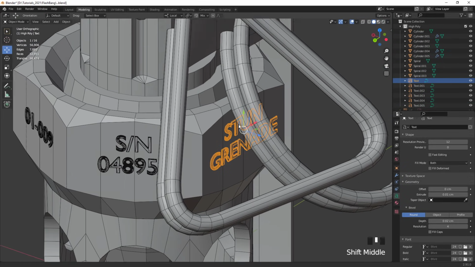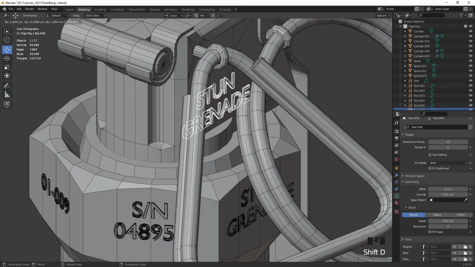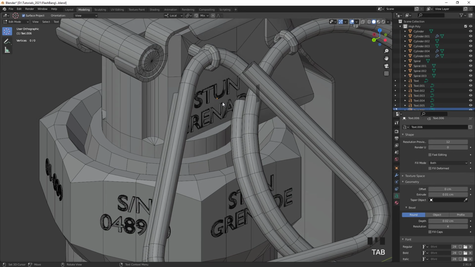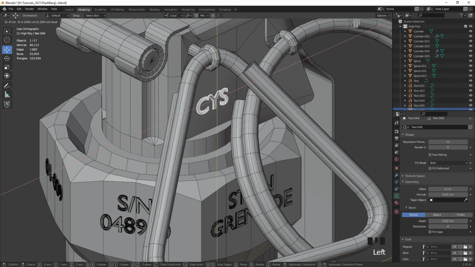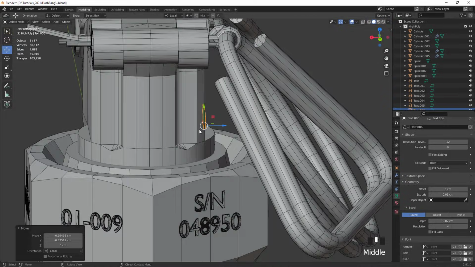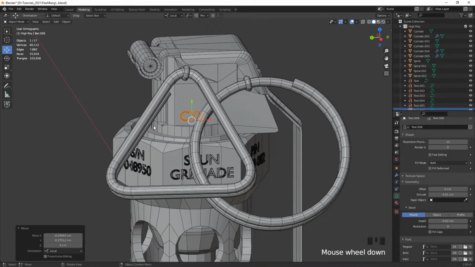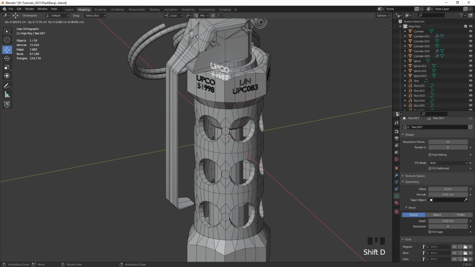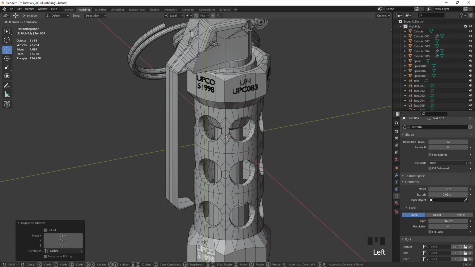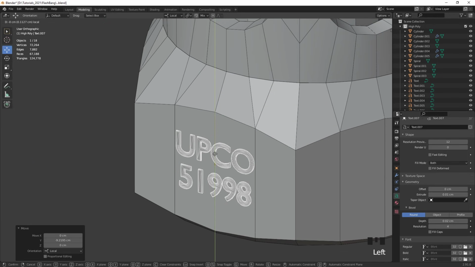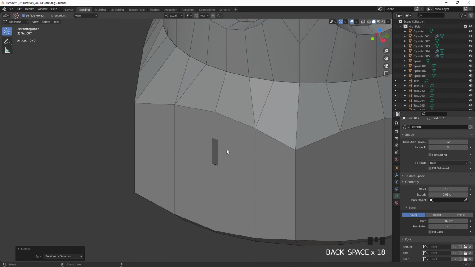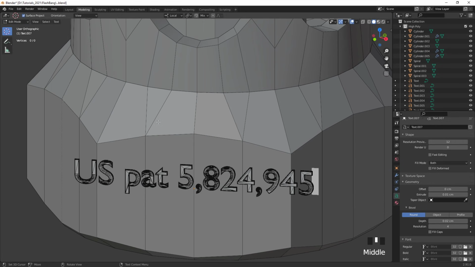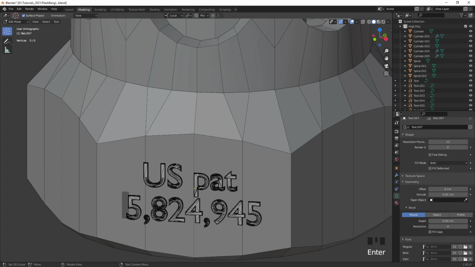So let me get out of the isolation mode, and then I want to copy this text here, and I'm gonna change it to CYS, which is also something that's written there on that fuse. So now there's more text. I'm gonna copy this one here because it already has this angle, the 60-degree angle, and then just bring it down here. And I'm gonna once again paste the text that I already have here. It has some patent on it here.